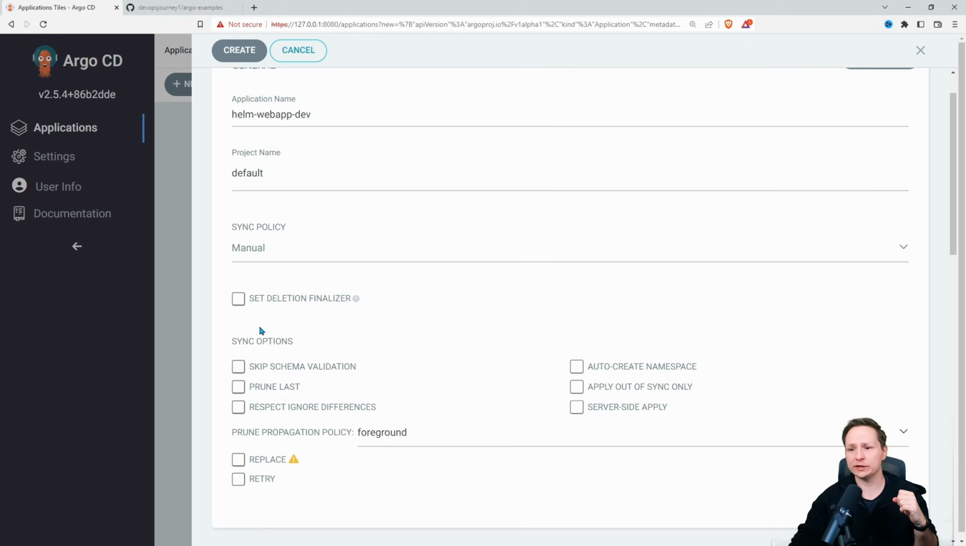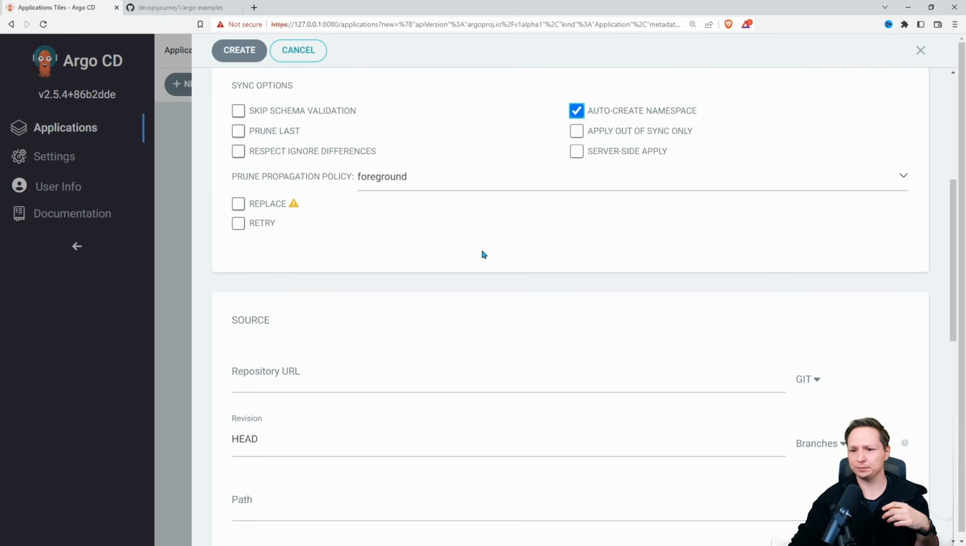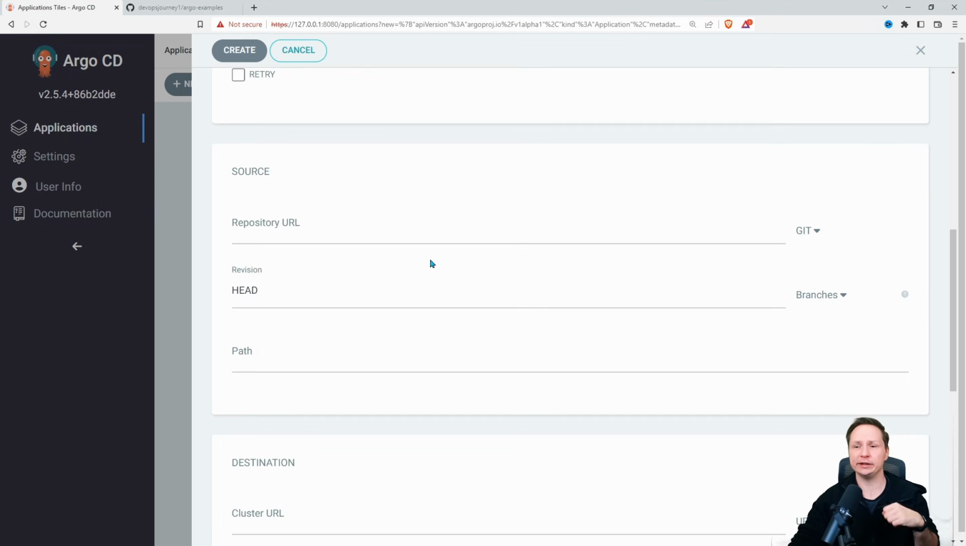And then we have our synchronization options, which we'll get a better understanding of later when we actually start doing our synchronization. But one that I want you to enable right now is auto create namespace. And it does exactly what it says. It's going to automatically create the namespace in your Kubernetes cluster if it doesn't already exist. So let's scroll down. The next section is our source and our destination.